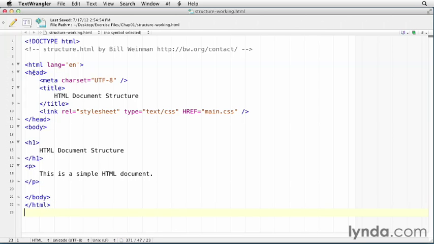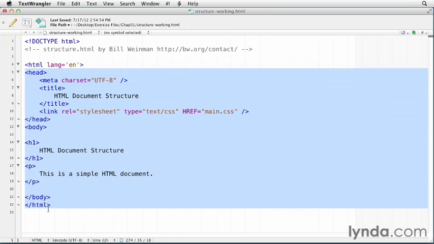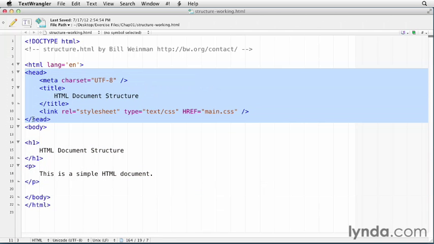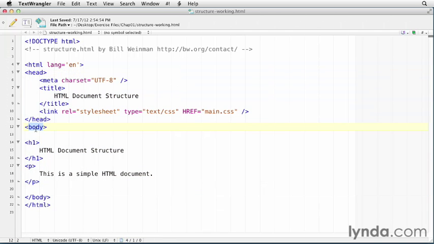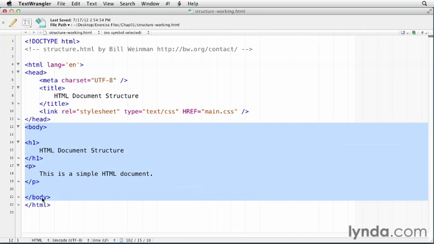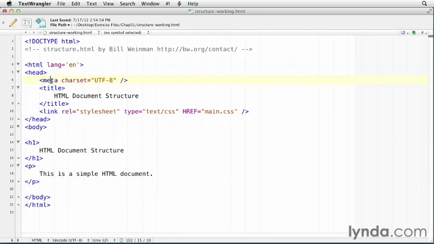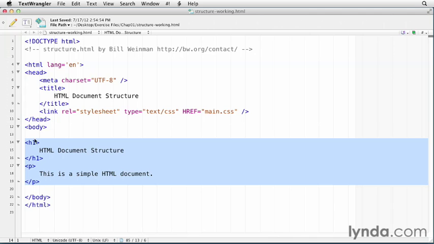So that makes this HTML element a container. So everything from the opening tag to the end tag, including everything in between, is all part of that HTML element. So the contents of the element includes this head element, which starts there and ends there, and this body element, which starts there and ends there. And the contents of head includes all of these elements, meta, title, link, and the contents of the body element includes these two elements, H1 and P.